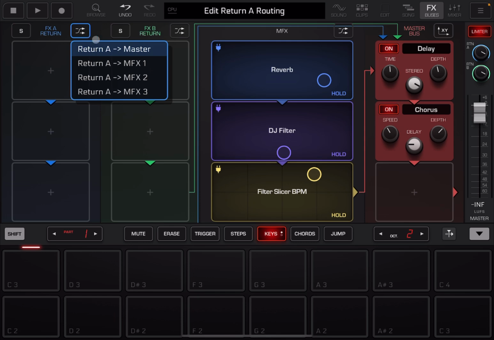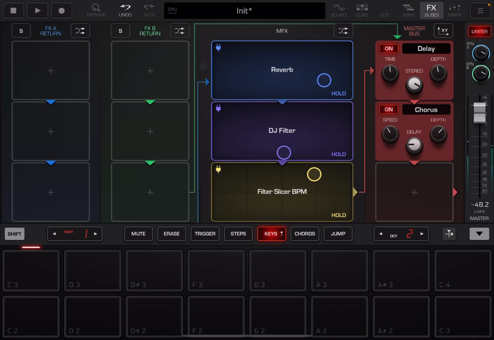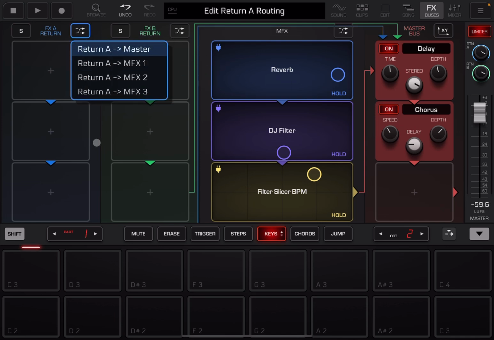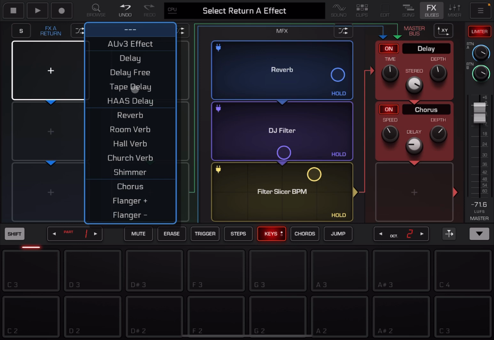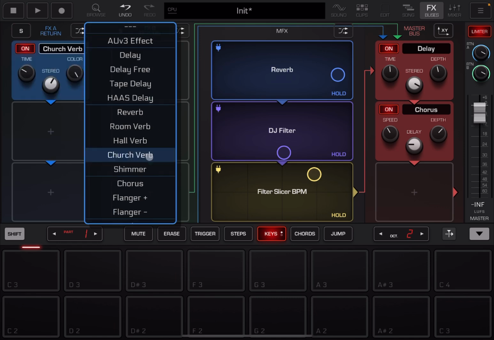Of course, you can change that. You can say go to master effect 1. In that case, you will start to hear the reverb, and you see the arrow there. And that's one way to do it. Or, for example, back to the master, you can add the reverb here. And on the effect return, you have many more choices of reverb. You have reverb, room verb, hall verb, church verb, etc. So really great.